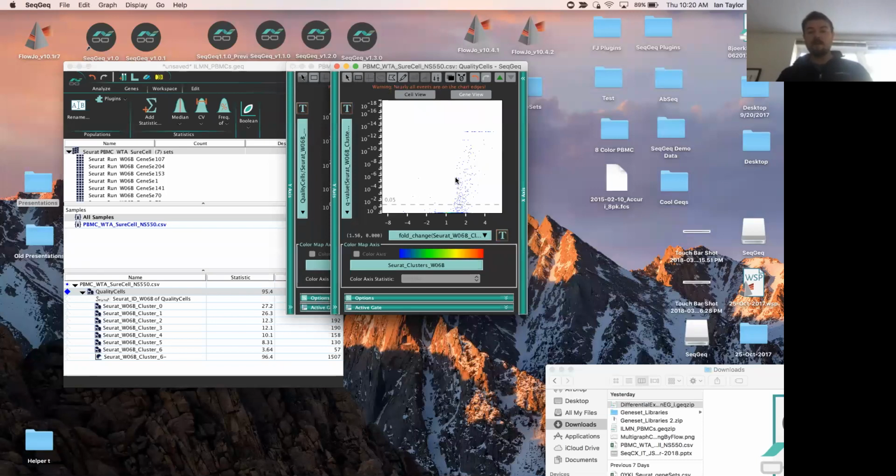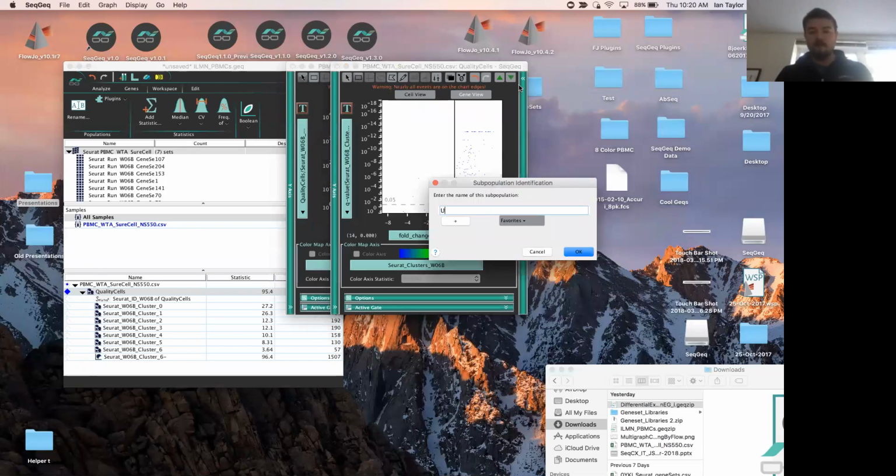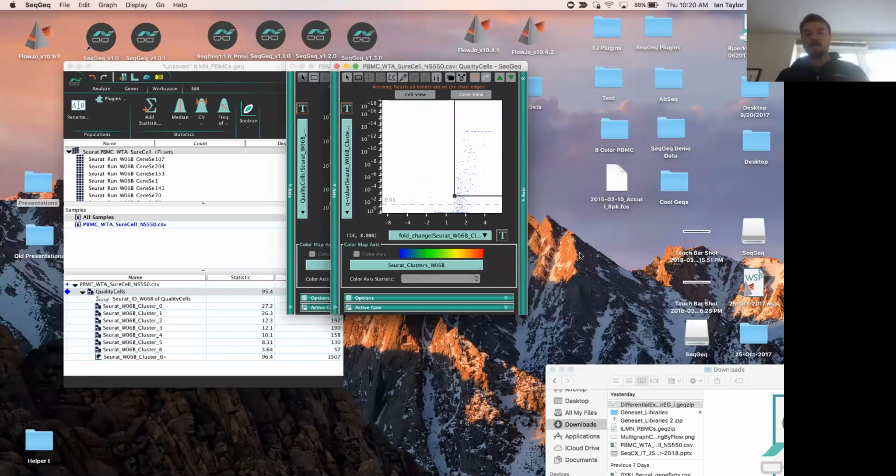So let's go ahead and just gate on those genes, and we'll call these up cluster 6. I'm calling this cluster 6 because we haven't done anything like cell calling yet, where we could potentially try and determine what this cluster actually represents biologically. But for now, cluster 6 will do.